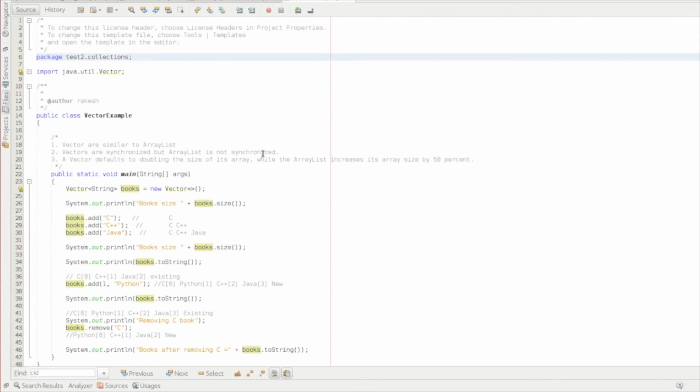If multiple threads are accessing the vector object, it is handled internally, whereas with ArrayList, which is not synchronized, we need to explicitly maintain the thread safety. We will talk more about thread safety and related things in the upcoming videos. And then, in terms of memory, a vector doubles its size whenever the capacity is reached, whereas an ArrayList increases its size by 50%.